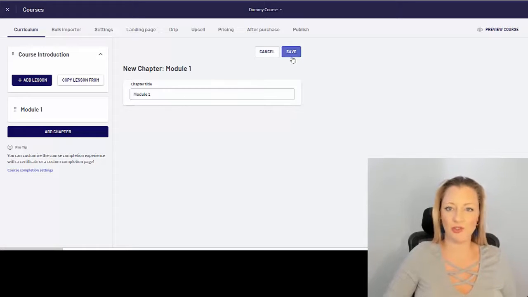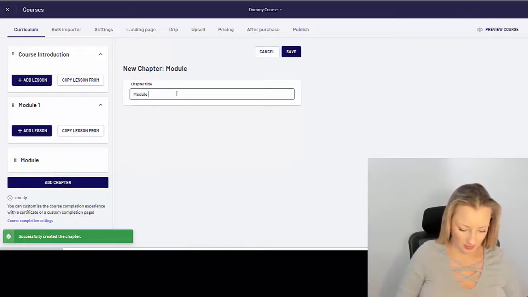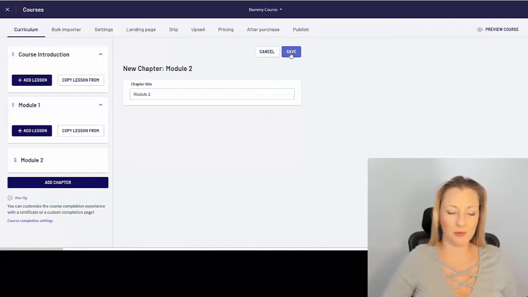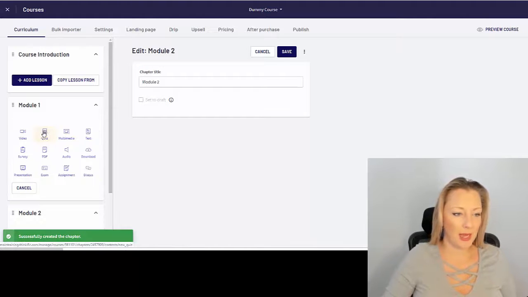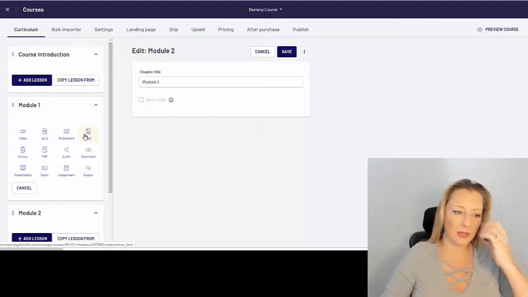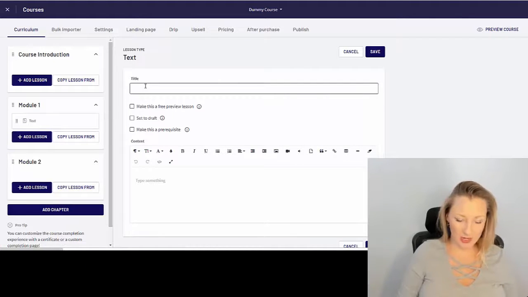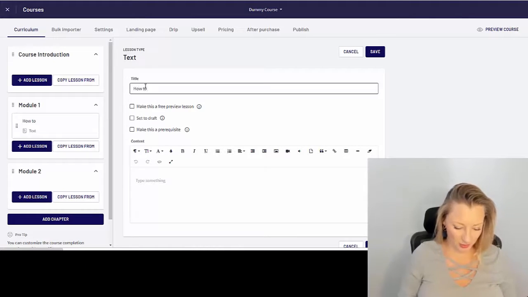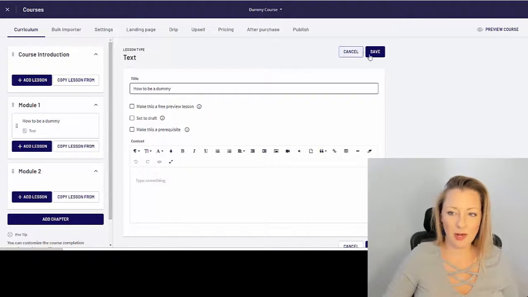The next chapter, this is your module. It's called module 1. They just call modules chapters in here. That's it. So we add a chapter, module 2, if you've got modules, of course. If you've got a lead magnet course, you might not have any modules at all. Add lesson. And now simply, what type of lesson is it going to be? Is it going to be a text lesson? What's the title of that lesson? How to be a dummy.